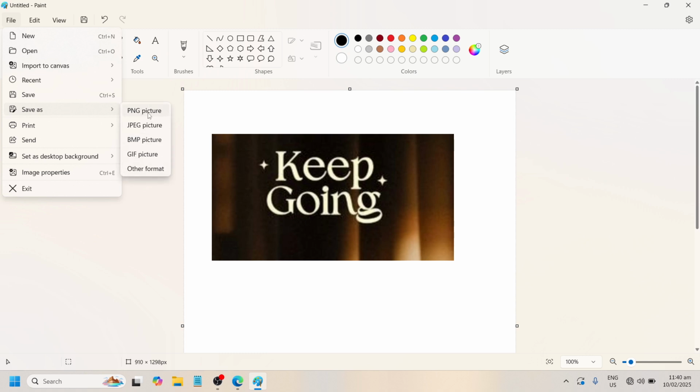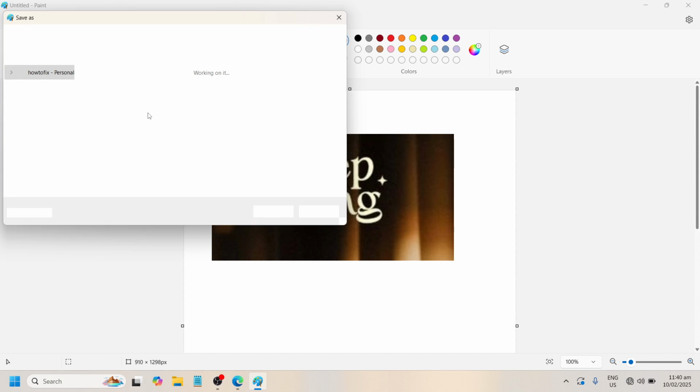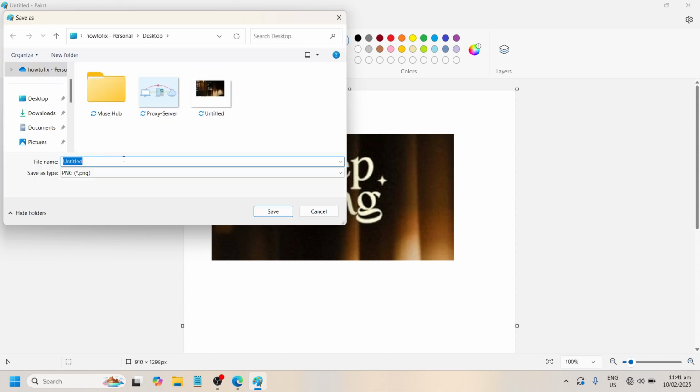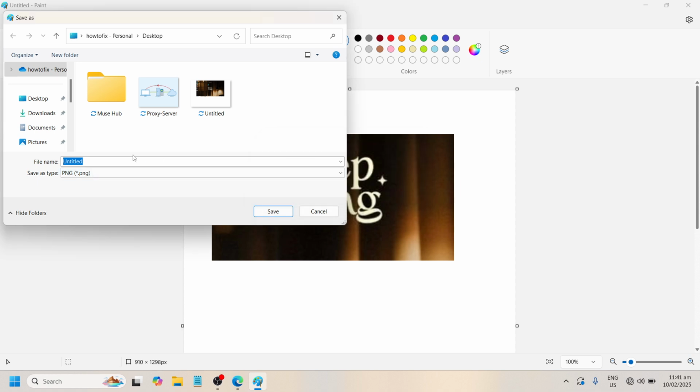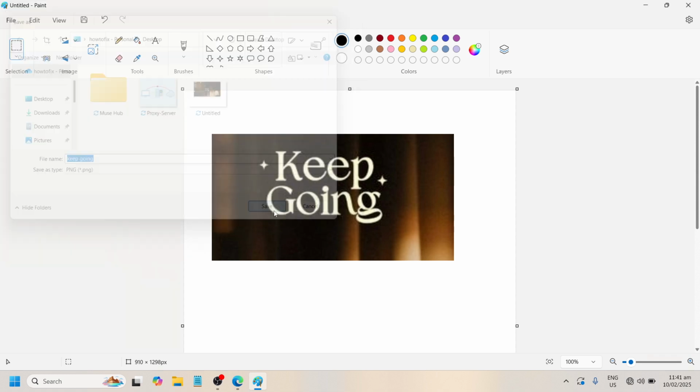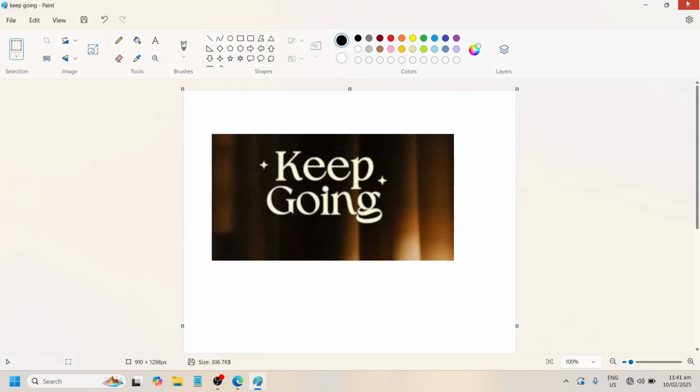want to. Okay? Then choose the location where you want to save. In my case, I'll be going again to the desktop and save. You can also rename this. Okay, let's go with keep going. Then saved. Then close this.